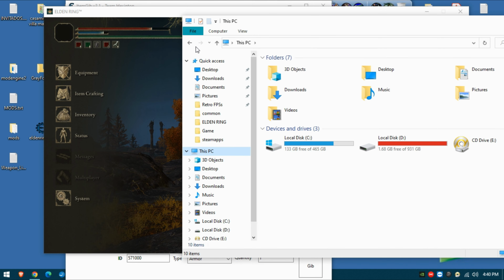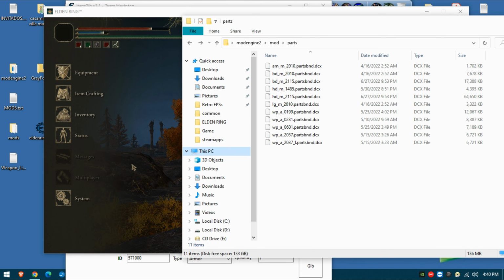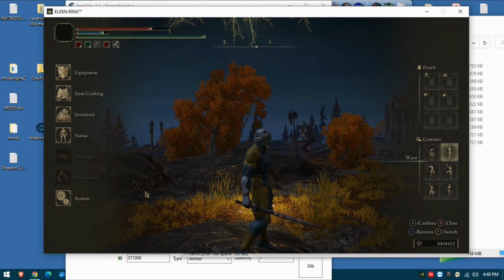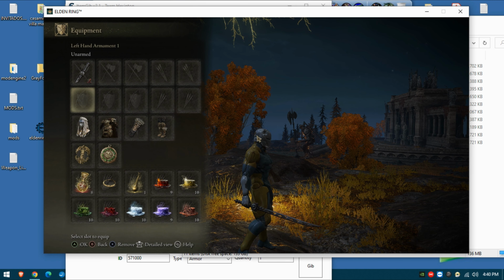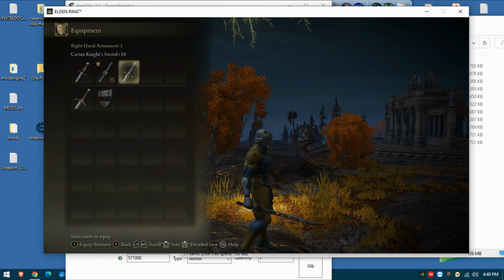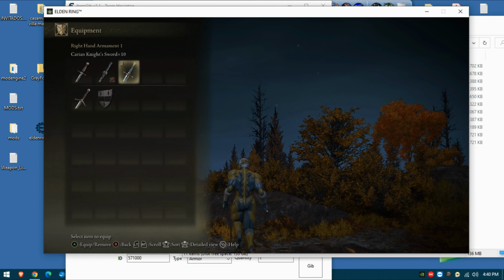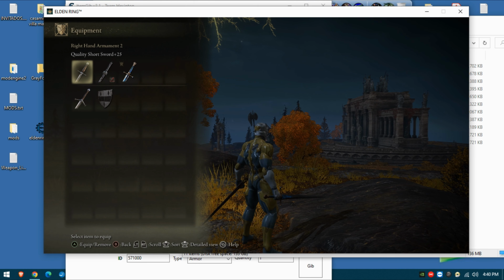So the weapons, let's install the weapons, right? I think that I already have installed some weapons. I'm going to show you guys really quickly. We don't have to do all this procedure again. So this one is a sword that is not modded.